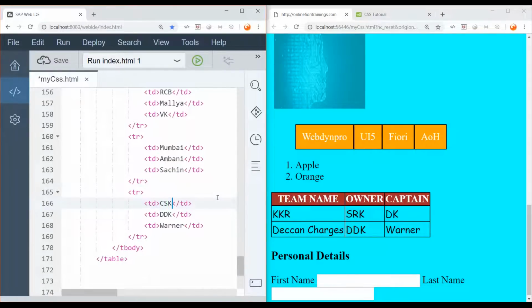Next team, CSK. And who's the owner? I don't know. Maybe someone. And let's put the name. Who's the captain of CSK? Anyone? Srinivasan. Okay, fine. That's my data now. Some people are saying Dhoni. Okay, let's put Dhoni. Okay, fine.